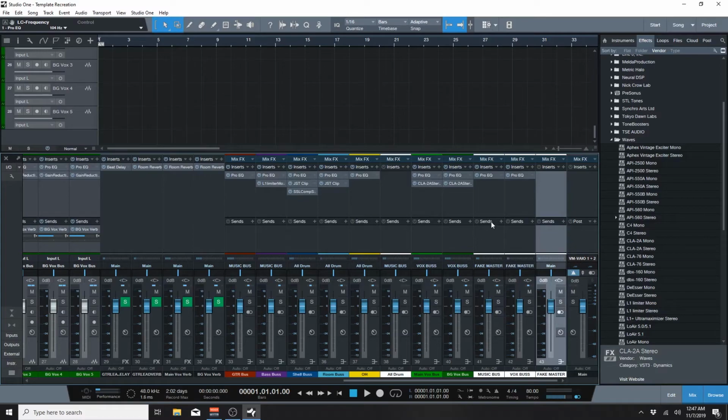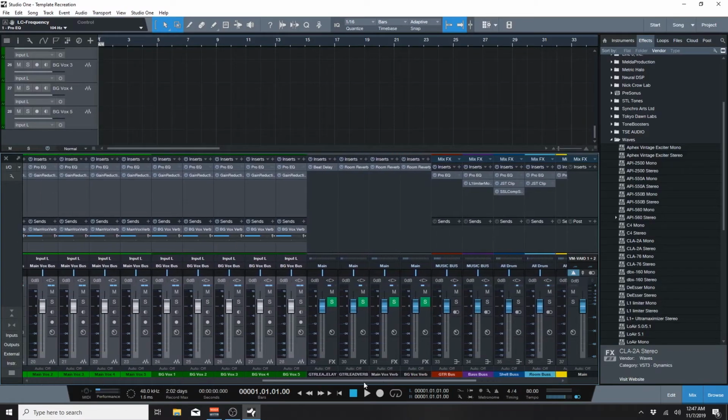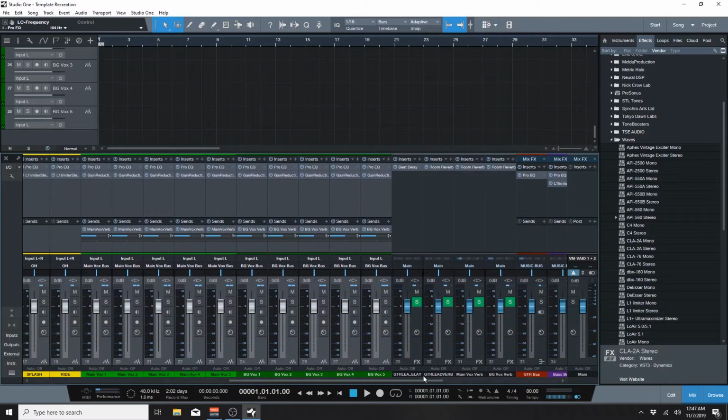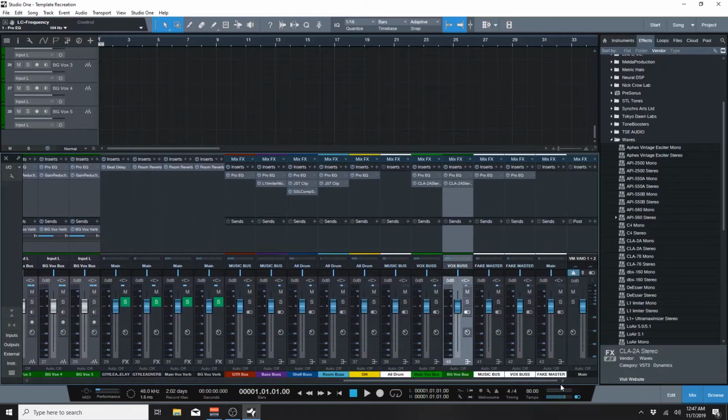Say you export this and you take it out to your car and you listen to it and you say, you know what? Gosh, I wish I had the vocals turned up. Well, if you come back into your session, instead of grabbing all 10 of these vocal tracks individually and turning them up, you can just grab this one Vox bus that you've made and crank it up there.